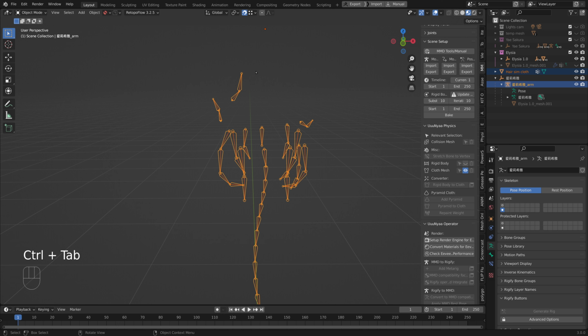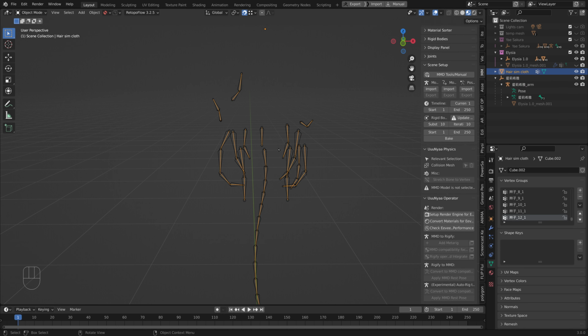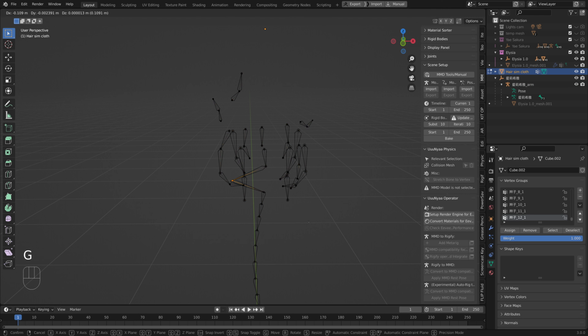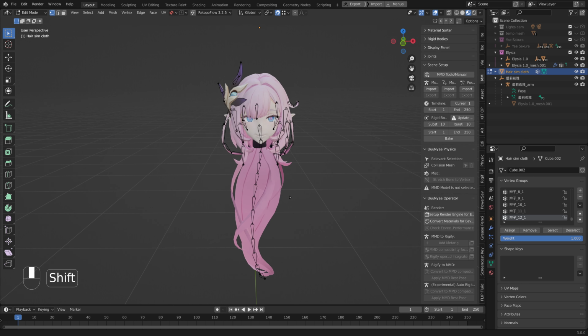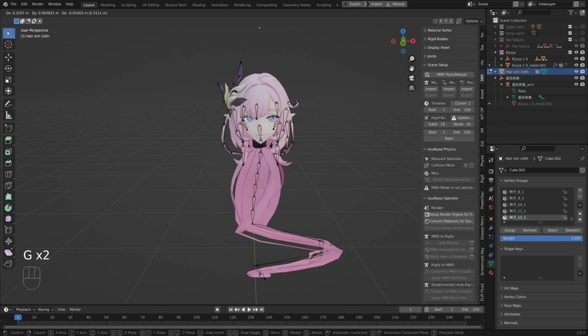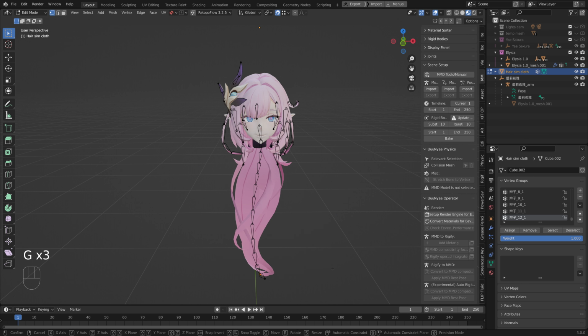To test that, we can go to our cloth, go to our edit, and now you can pretty much move any of your vertex groups and the bones will follow. Let's turn on our mesh. As you can see, you can pull those, and now the whole hair follows.